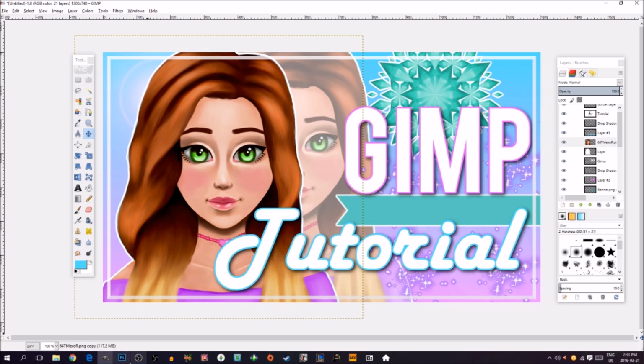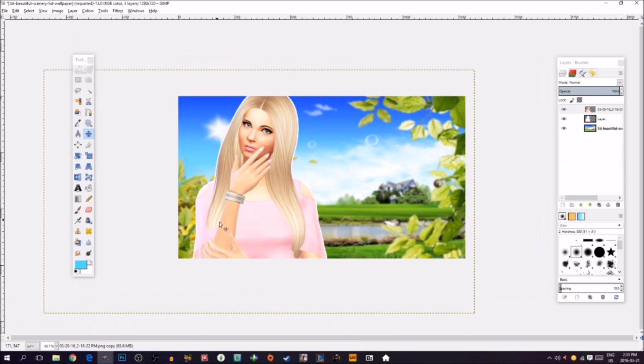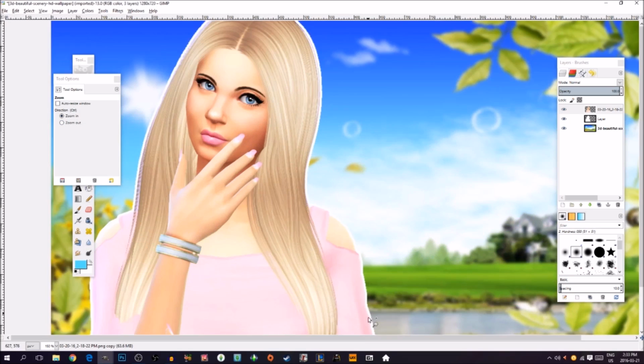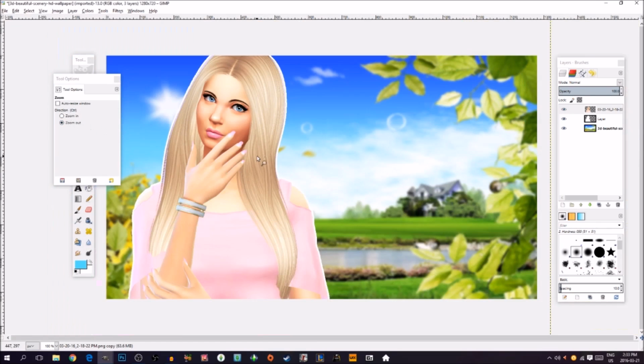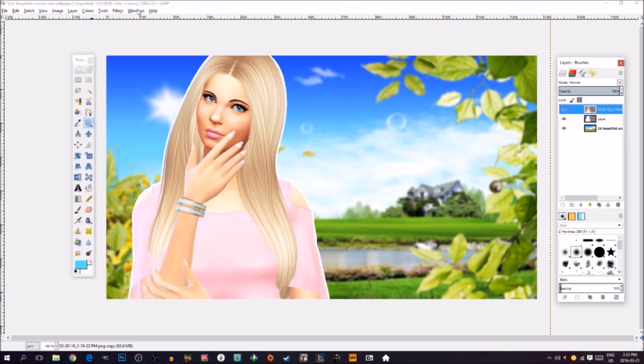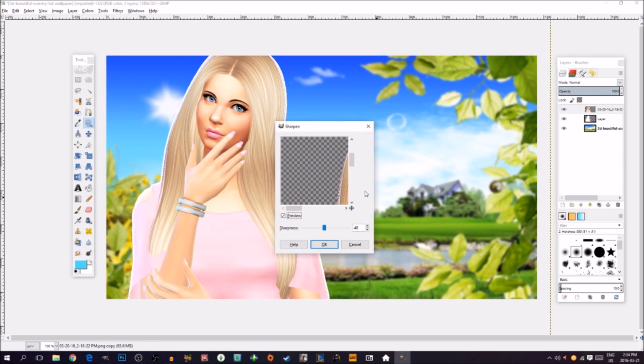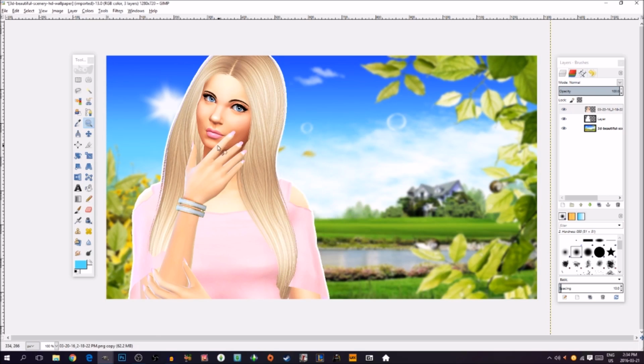Then I'll show you an example with a Sim. So here's the Sim over here, and let me zoom in so you guys can see. Well, that's a little too close. Okay. You would do the exact same thing. Make sure you have the Sim selected, and then go to filters, enhance, sharpen. This is how she originally looked with no sharpness, and then you can raise that up and you can definitely see the difference. I think it makes a really nice difference on a Sim, as you can see right there.